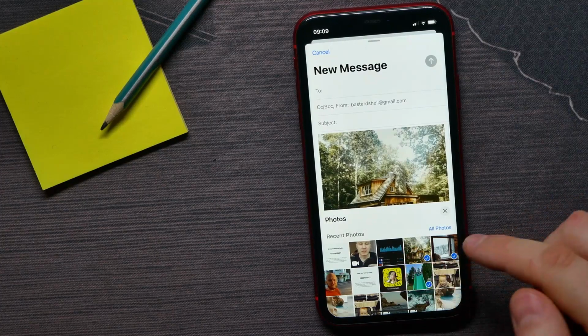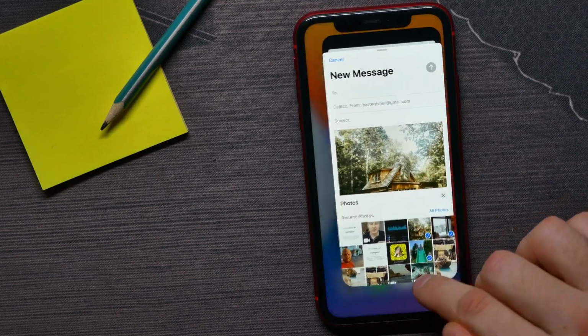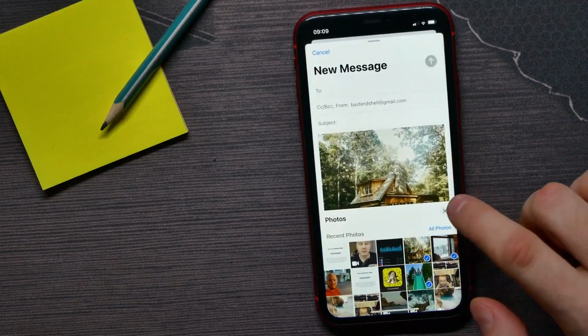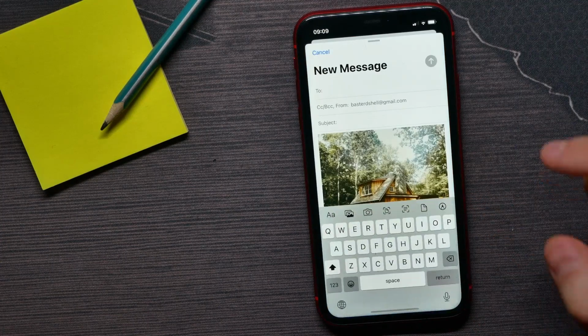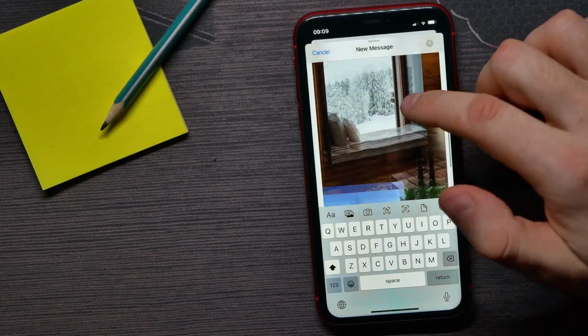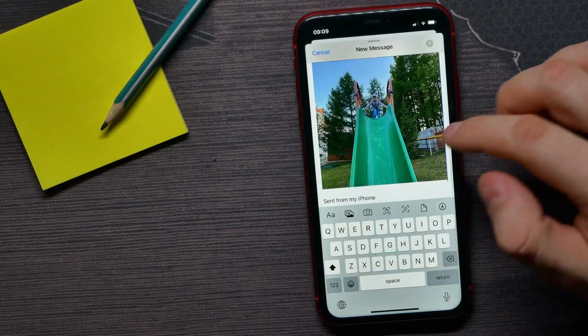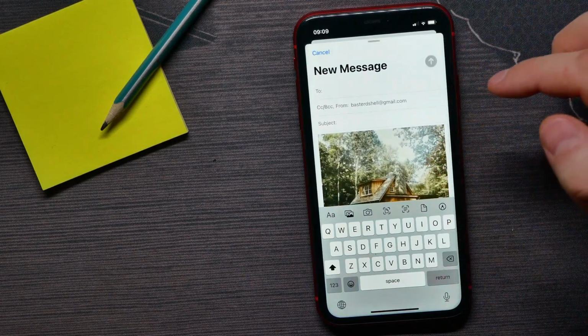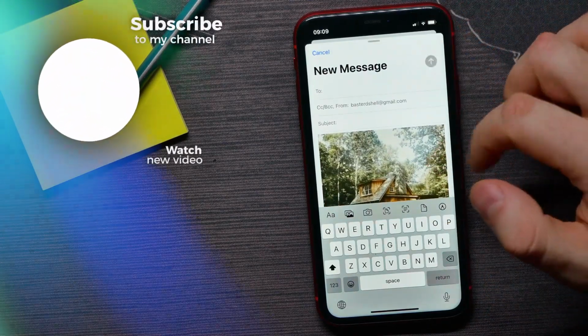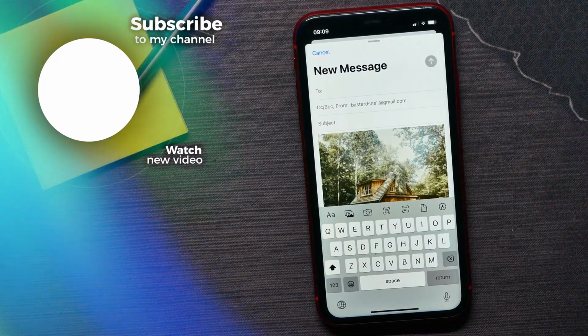So once I've selected all the images that I want to attach, I can just hit that cross icon, and now I can continue creating that email. I can write there some text, and once I'm ready, I can hit the send button to send that email.